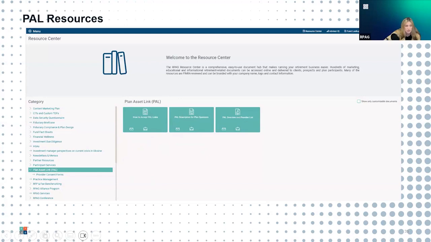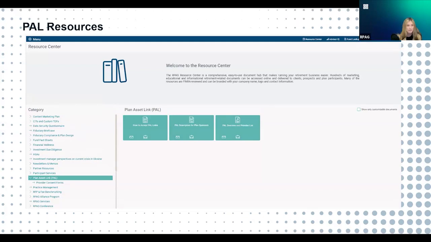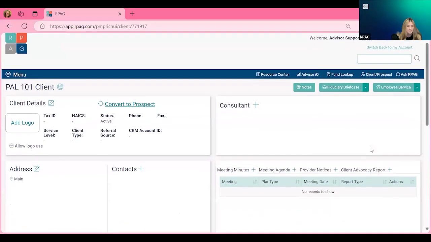All right, so now that we've walked through those processes, I'm going to go ahead and pull up the advisor portal so we can go ahead and take a look at how to accept these PAL feeds in action. So here we are. We have our PAL client here.